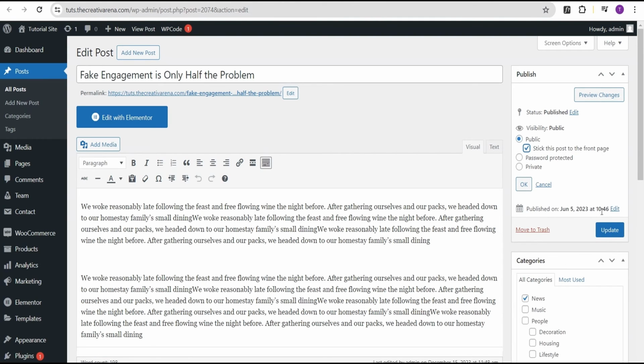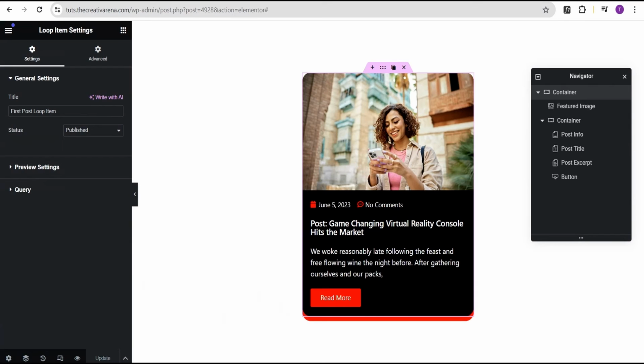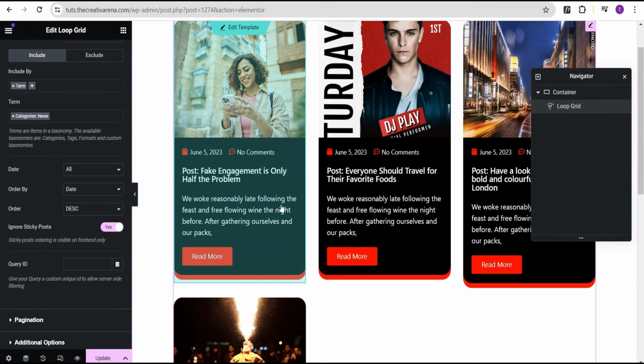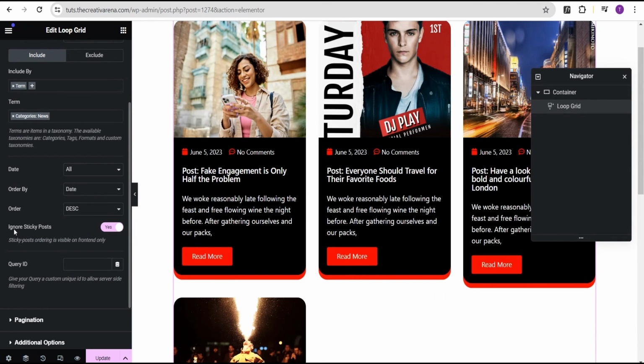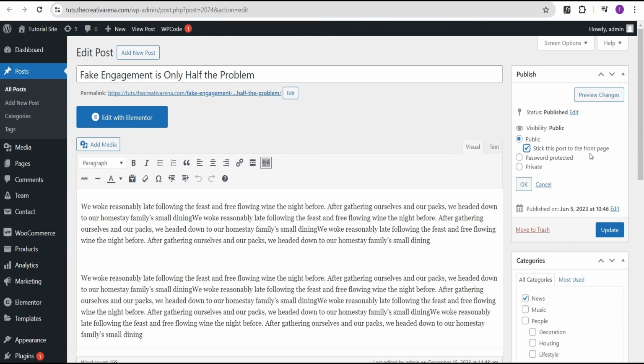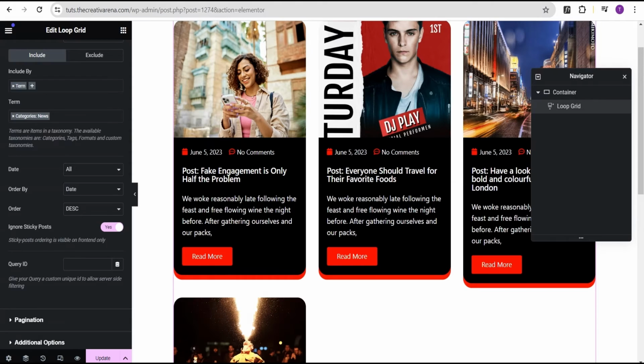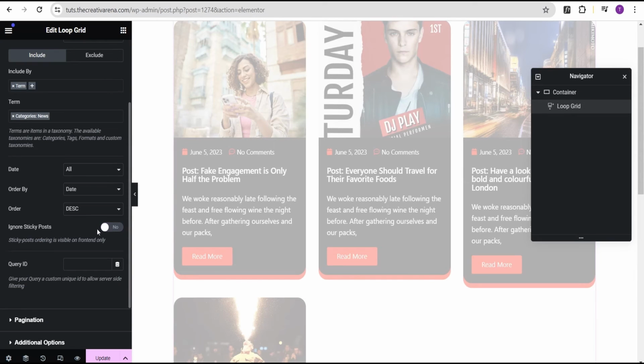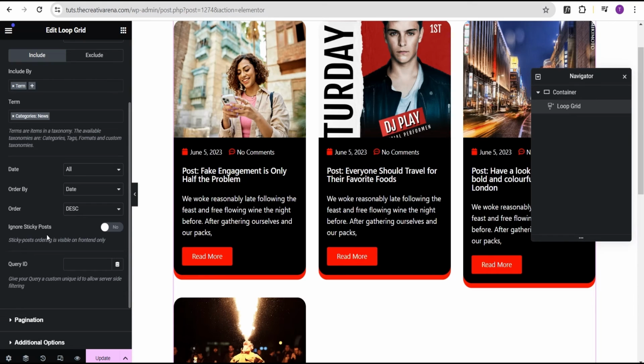Now, when you select this and you update it, what this means is that when you come over here, this ignore sticky posts option here, if you click it to yes, it will ignore all posts that you set to stick on the front page. It will ignore them all. And if you do not set this to yes, it's going to display them. And now the difference is that once you toggle this to no, all the posts that you've set to stick on the front page will be at the front, and every other new post will always come after those particular posts.